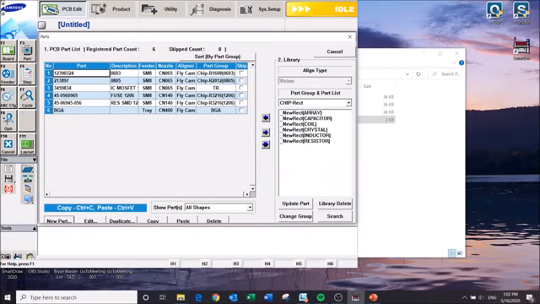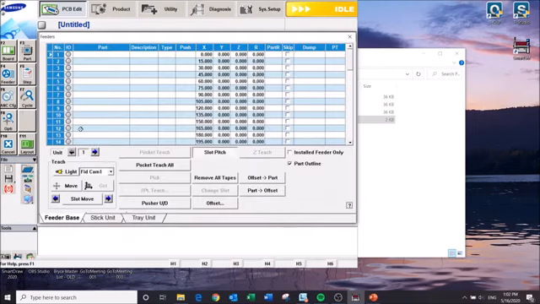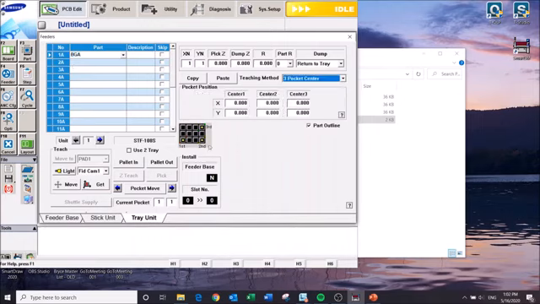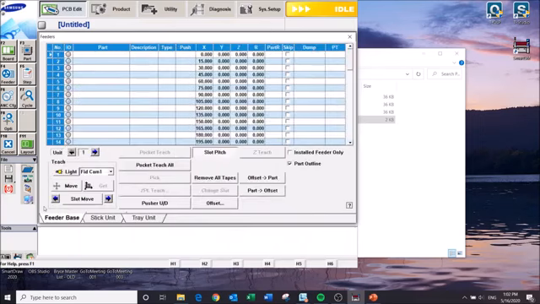Once we've registered our parts, if we have anything in stick or tray, like our BGA part, we need to assign it to a tray unit before optimization. Once we've taught our pocket size dimensions for the JEDEC tray, we can go ahead and optimize our program.